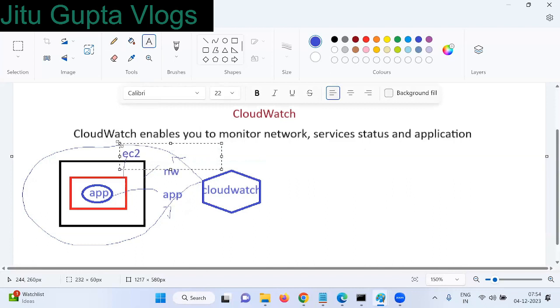So then what is the difference between CloudWatch and CloudTrail? CloudWatch and CloudTrail. What is the main difference, guys?